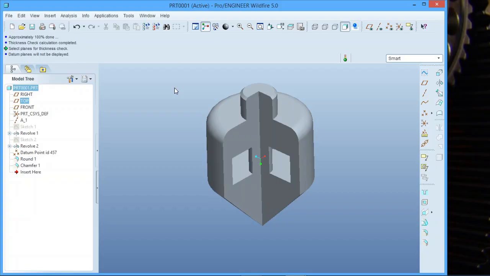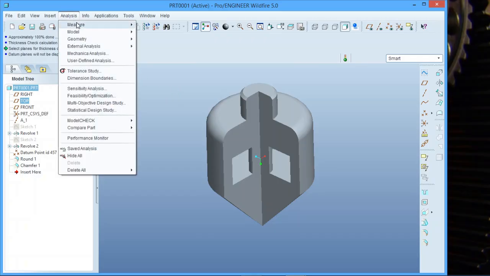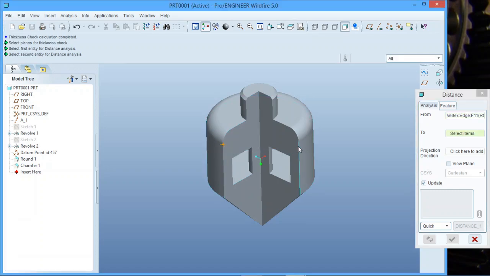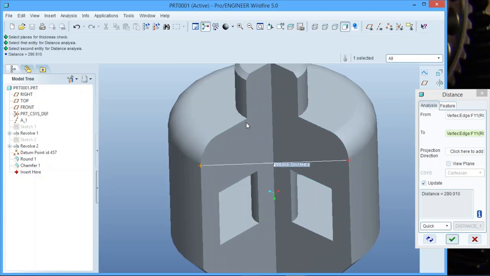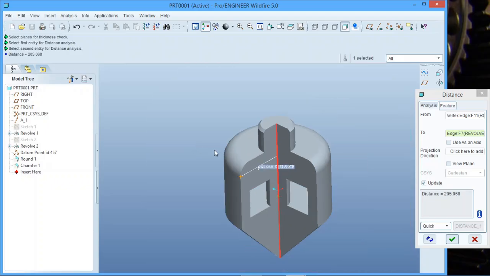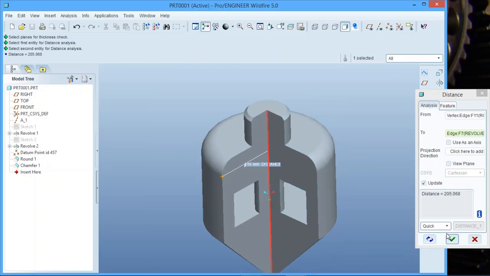Cool. We're going to start today with analysis. So obviously your analysis tab, measure, distance. This one is going to give you the distance between any 2 points. So if I select there and I hold control and I select there, it will give me the actual distance between the 2 points. Or if I select there, it will give me the distance between those 2 points. Or if I select the center here, it will give me the distance between those points. So distance is literally the distance between 2 points.